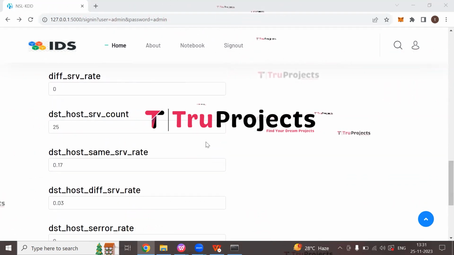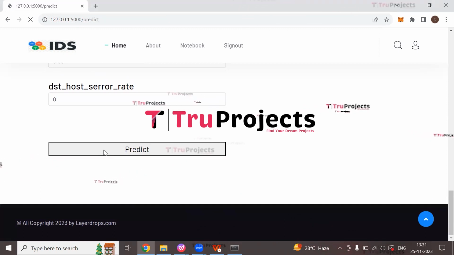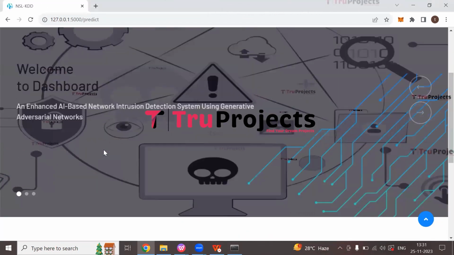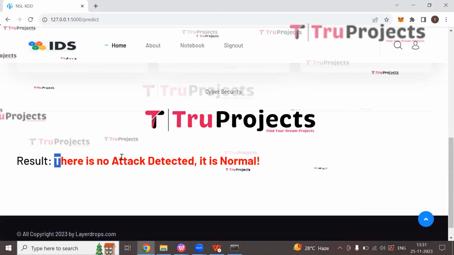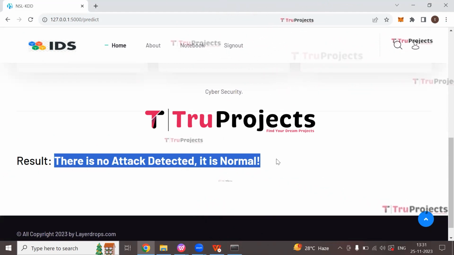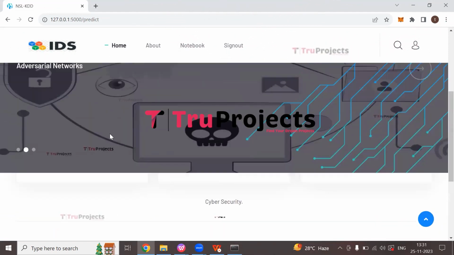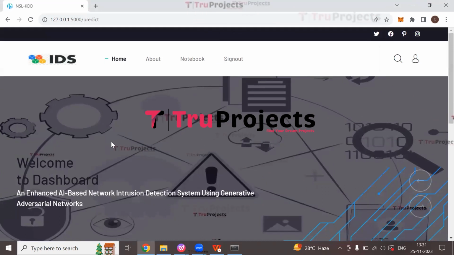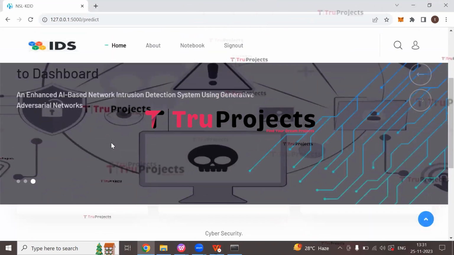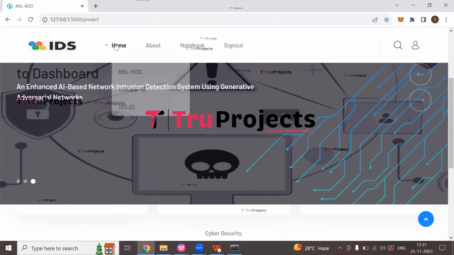After entering all these parameters, click on predict. So here we got the result. There is no attack detected and it is normal. So in this way, we will enter another set of parameters and check whether attack is detected or not.